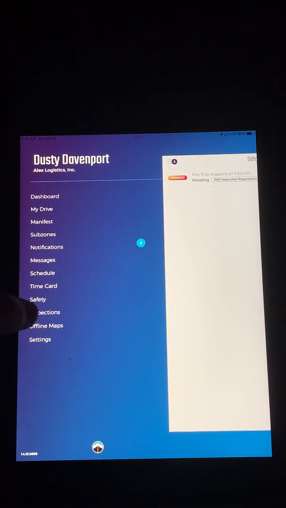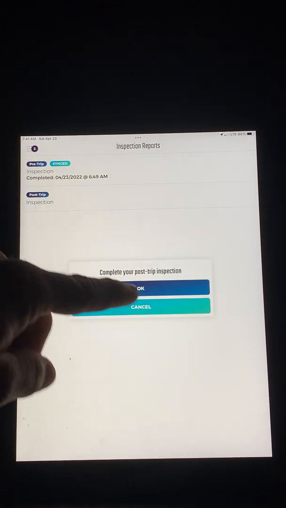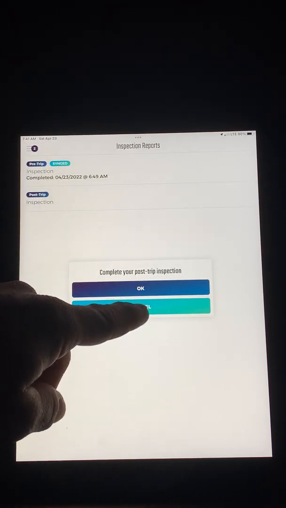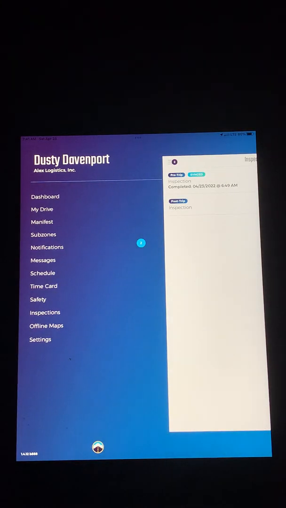So if you've got safety, this is where your safety training video would be. So I have no safety trainings for today. Inspections. So I've already done my pre-trip inspection. This is where you're going to do your post-trip inspection. When you do that, I'll show you here in just a second, because I'm pretty sure that it'll close the app out when you do that.